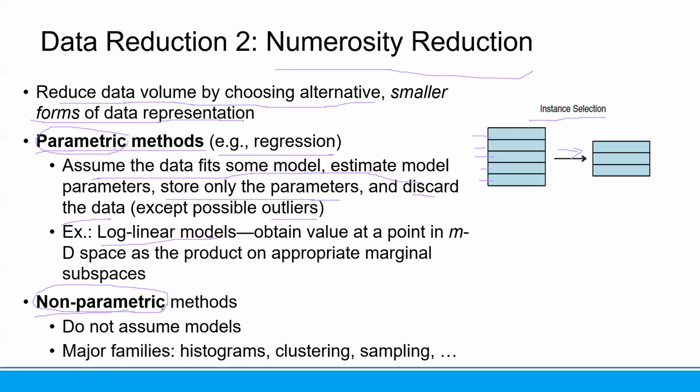If we use non-parametric methods, we do not use any models. We just use things like histograms, clustering, or sampling. So we don't care about the model, we don't care about the regression, and we don't need to do that analysis.